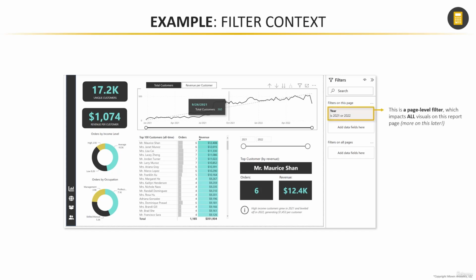And one thing to pay specific attention to is this page level filter in the filter pane that says year is 2021 or 2022. Now, we're going to talk about what these filters mean and how they work, but for now, all you really need to know is that this filter applies to every visual, every number, everything that you see on this entire page. This is a page level filter. It impacts everything on the page.